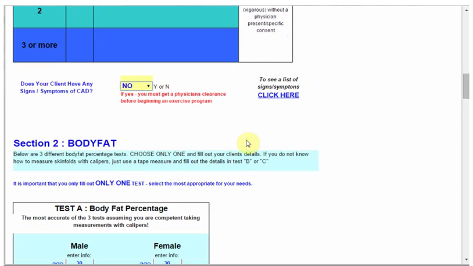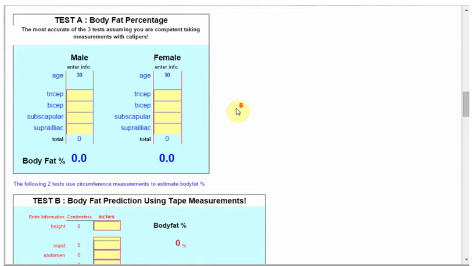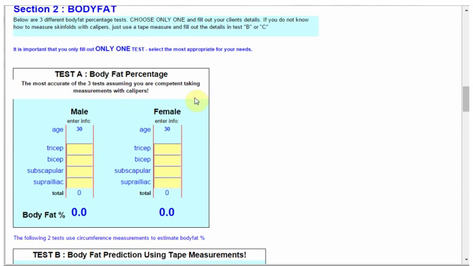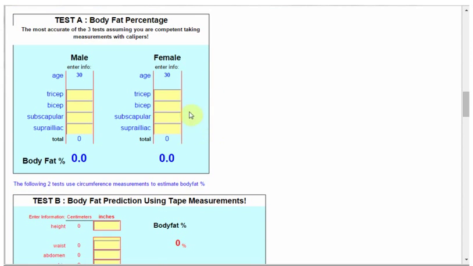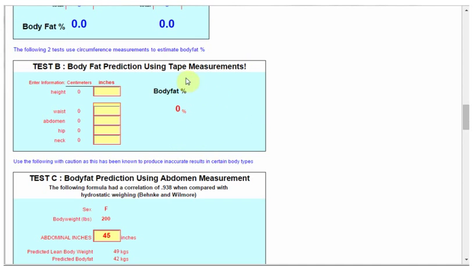Coming down now, the second section is the body fat. You have 3 different types of assessment that you can use here. The first one is using the calipers, and you've got the 4 main measurements here. Obviously you'd simply put in the millimeters in each of the relevant boxes. The second one uses a tape measure, so if you don't have calipers or you're not very confident at doing the caliper test, you can use this one. You just put in the height and these different measurements here.